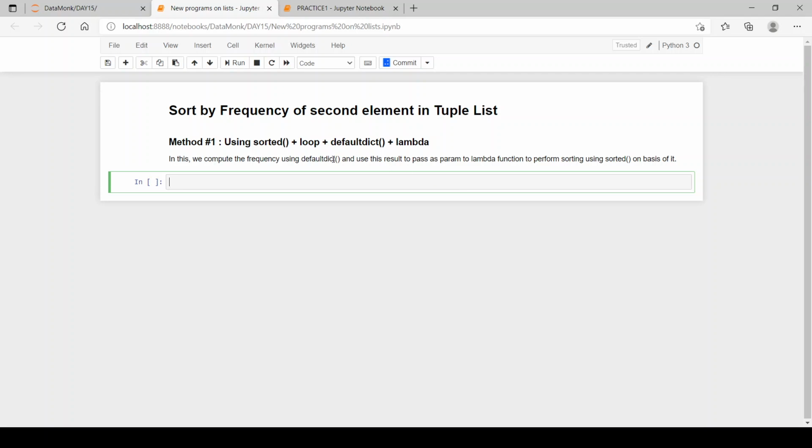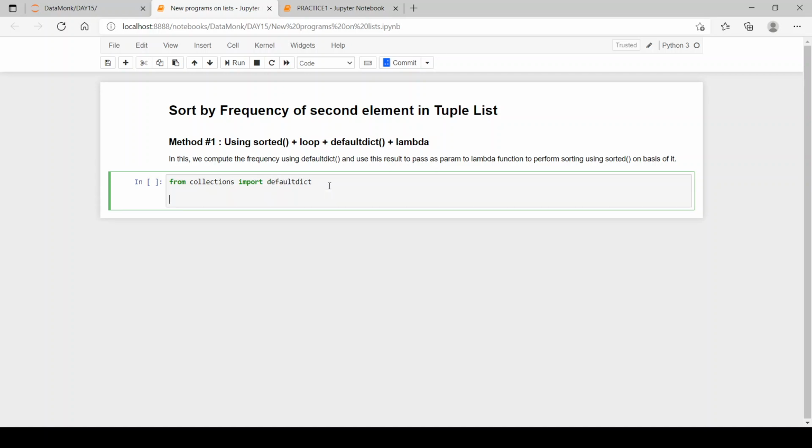Before using the default dictionary or defaultdict function, we have to import it from the collections module. So: from collections import defaultdict. Yeah, we have imported our defaultdict.